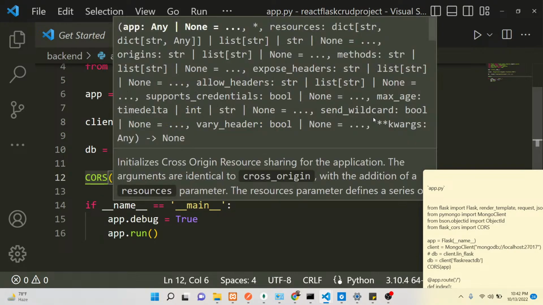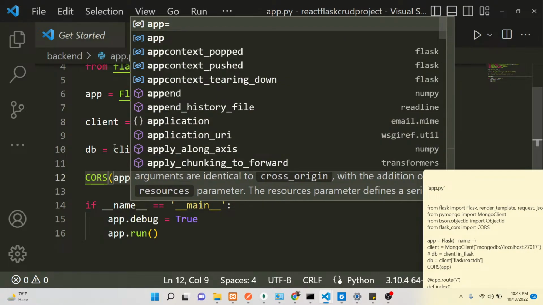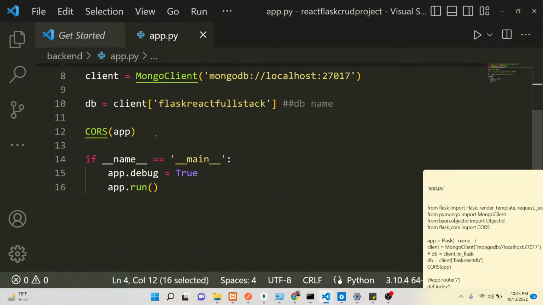After that, guys, we will use the CORS module. We will pass the app inside this. We are just using the CORS middleware function that we imported from flask_cors. Basically this will prevent the CORS error which will come. This line is very important. If you don't write this, a CORS error will come, cross-origin resource sharing.